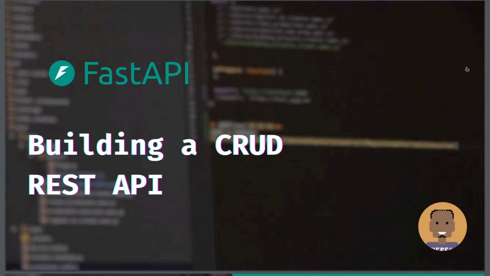So in the previous video we looked at how we can build a simple web server using FastAPI, and we also explored the different ways in which we can build API endpoints using that simple web server. With that knowledge, we are going to come up with the CRUD REST API.